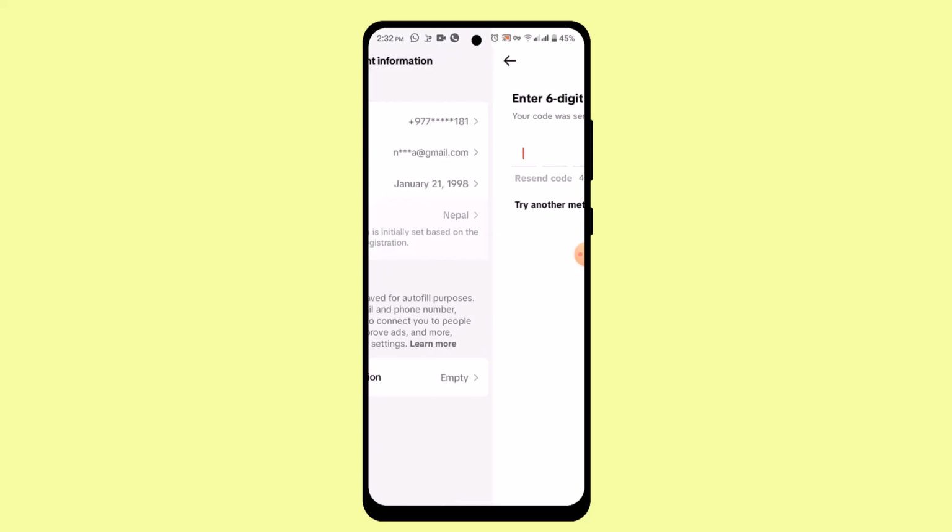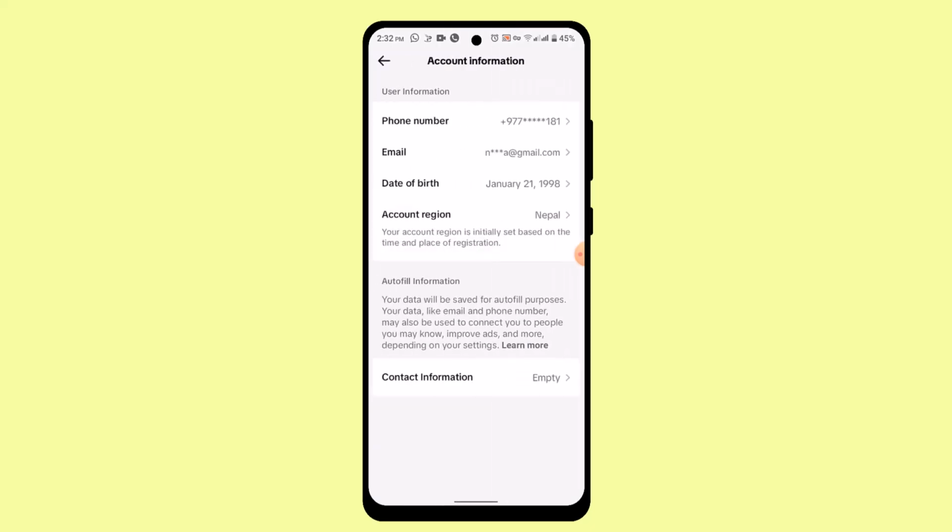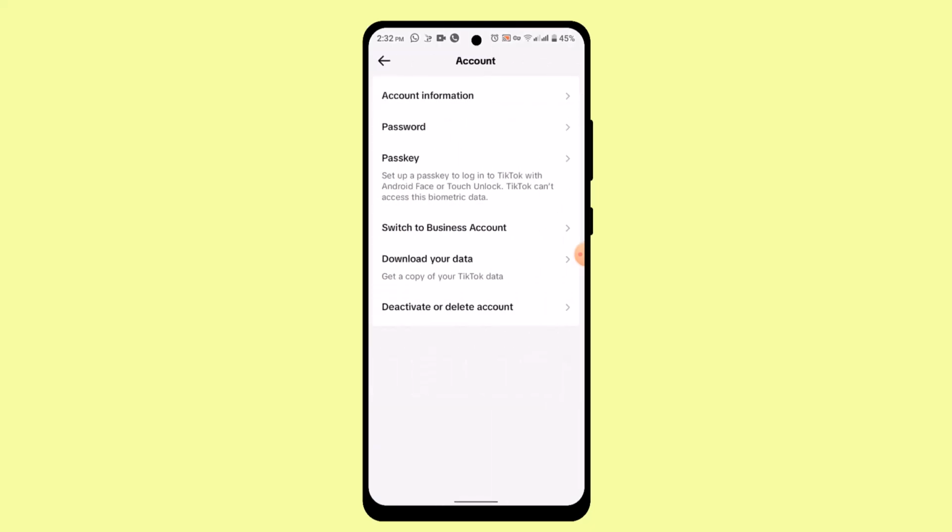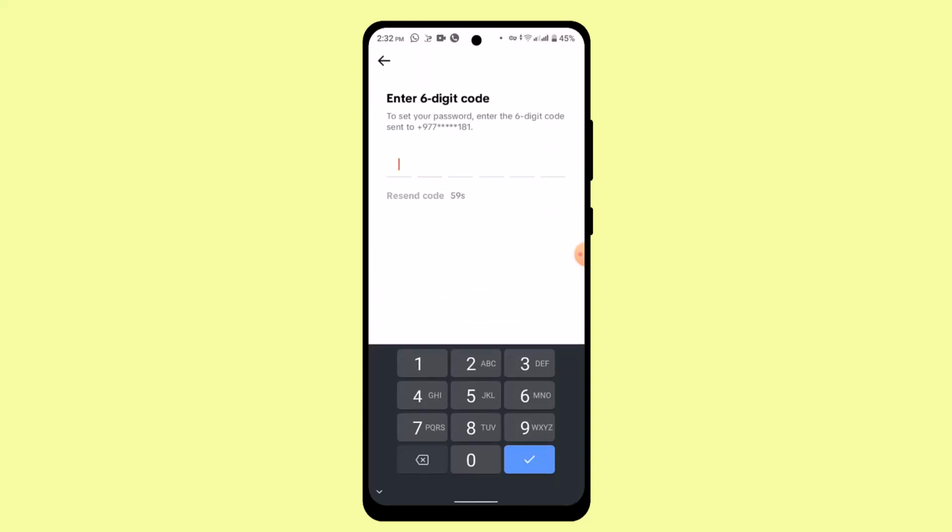As you're done changing your phone number, now it's time for you to change your password. So for that, go to the same page and go to password, and over here as well enter in the passcode or the verification code that's going to be sent through an SMS, and enter in the code. Then you'll be taken to the next page where you'll be able to reset your password.